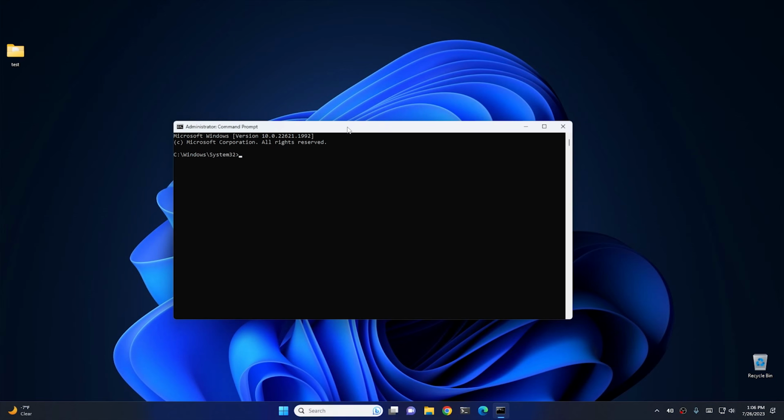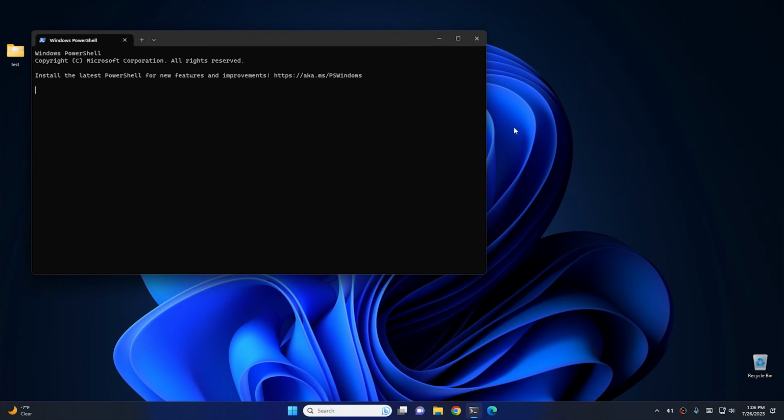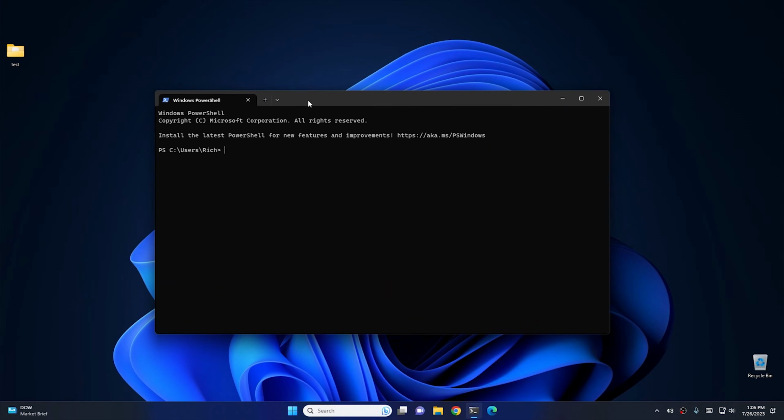However, there's another way that you can do this as well that works really well. So let's say you don't want to use the old CMD command, but you want to use the new terminal command. If you open up terminal here, as you can see, it defaults into PowerShell, which is fine. But if you want a command prompt, you can click on this little tab right here and run a command prompt, and it'll give you a regular command prompt.